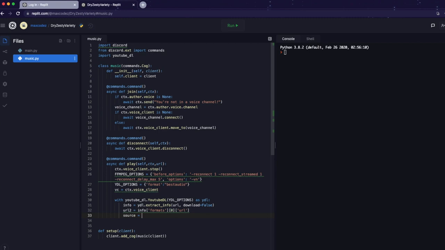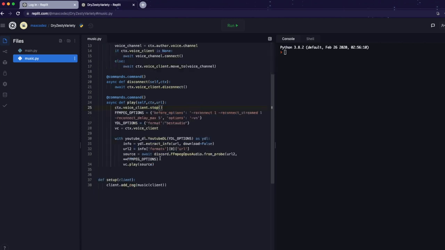And then source equals await discord.FFmpegOpusAudio.from_probe(url2, **FFMPEG_OPTIONS). And finally, we need to play the audio. So vc.play(source). So what this part does is it creates a stream to play the audio, and then we're streaming it directly into the VC.